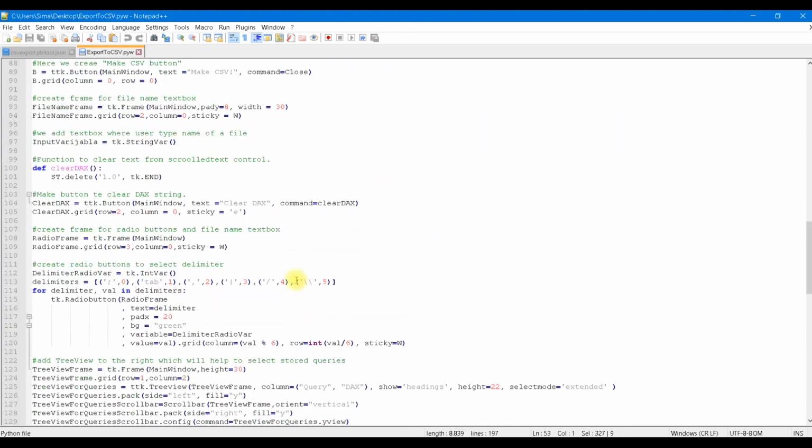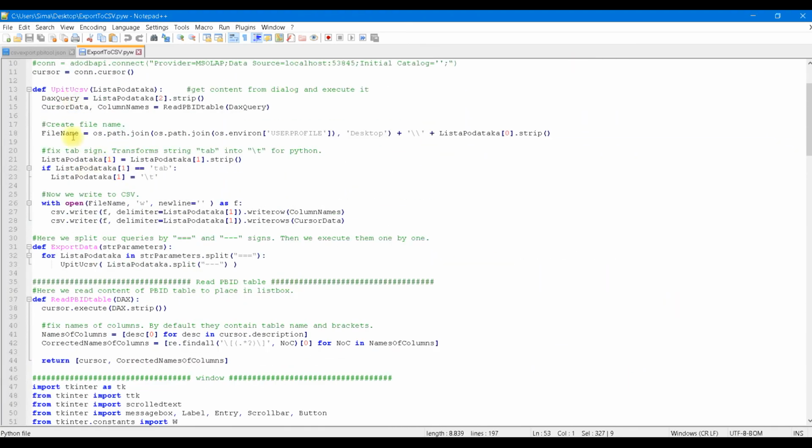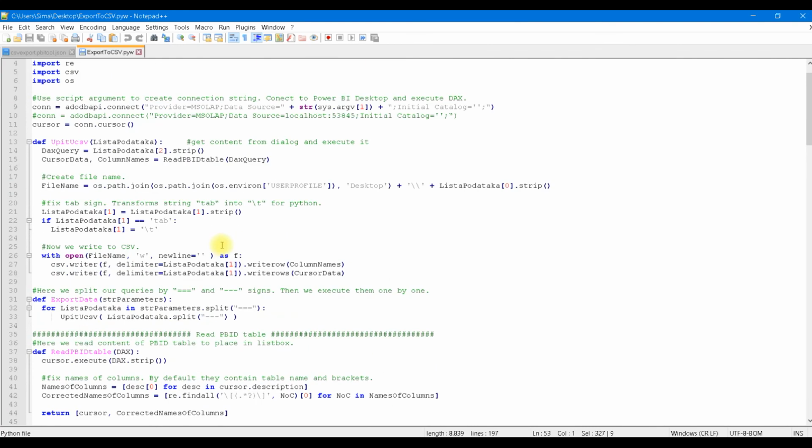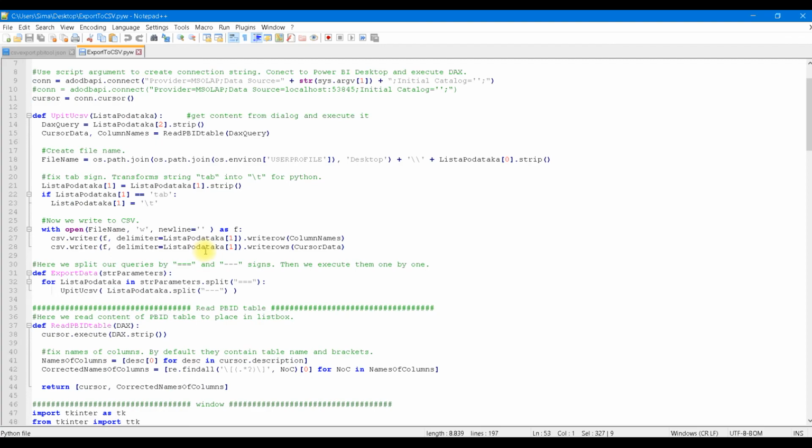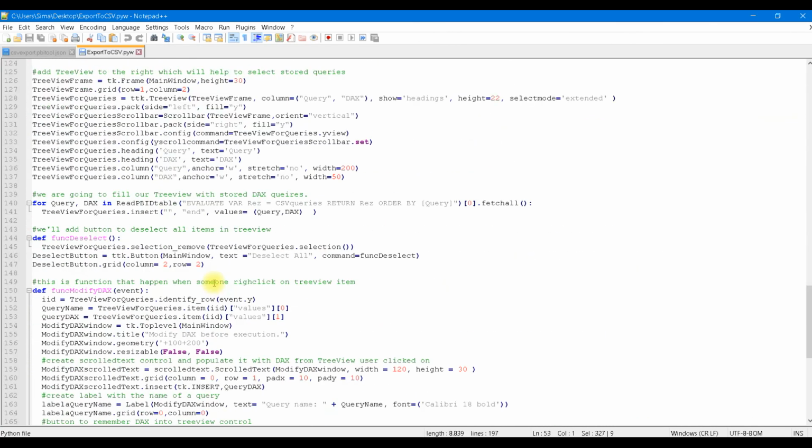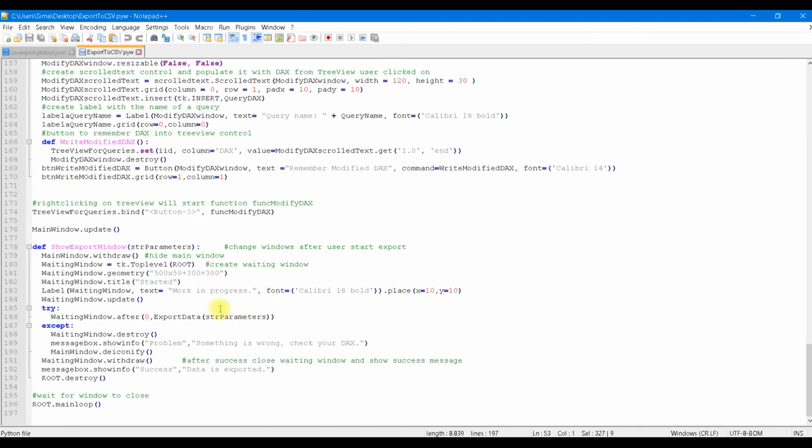Now when we start exporting our files, at the end of exporting, we are going to get that dialog that says that there is work in progress, and that we have to wait a little bit, and at the end we are going to get a message that there is some problem, or that there is success, that we successfully exported our data.